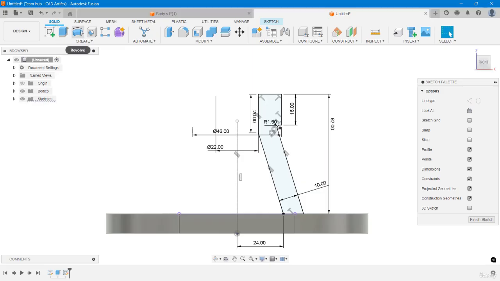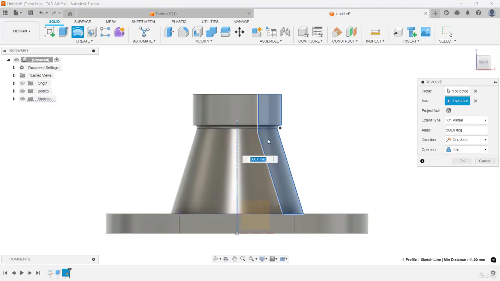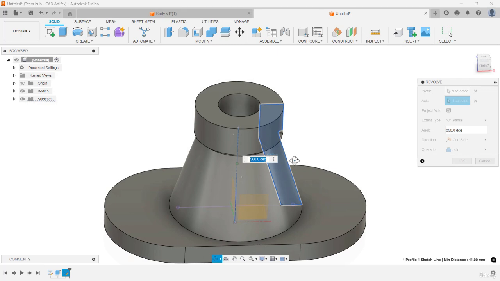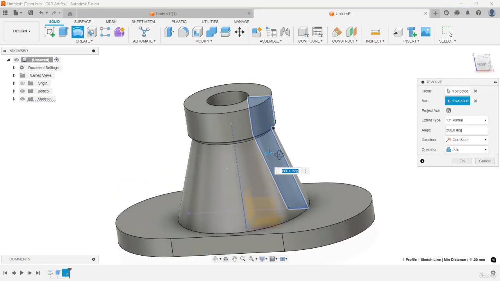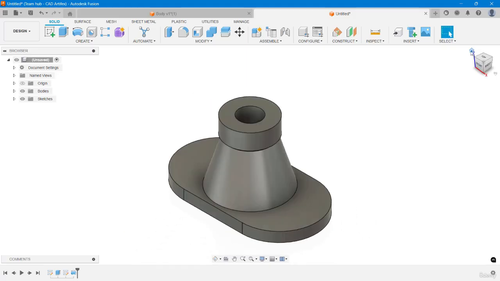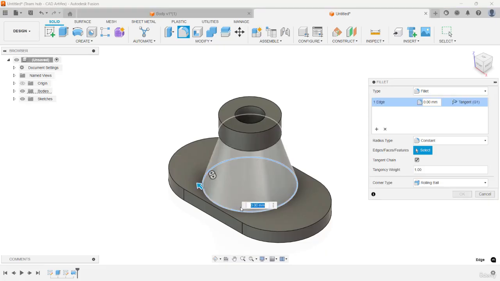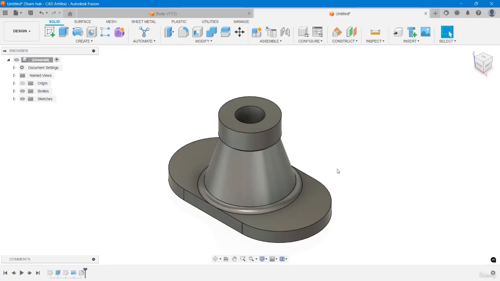From solid, take revolve feature. Profile is already selected. Axis, select the center line. OK. Yes. You can bring isometric. We will give radius. Invoke fillet feature. And select the edge and give fillet of radius 5. OK.